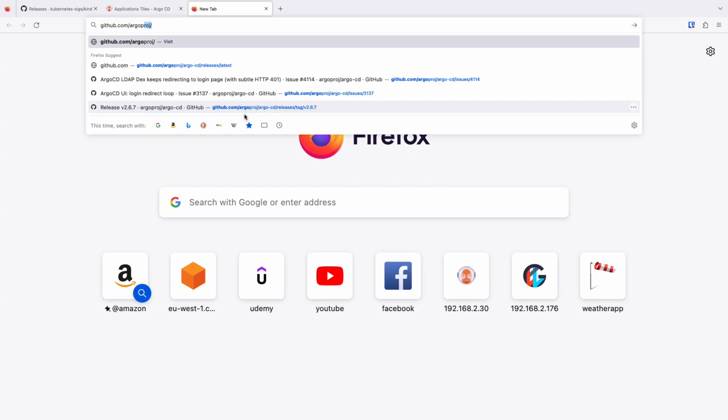However, we can manage and control our Argo CD server in other ways. For example, we can do that on the command line interface using the CLI tool. To do this, we first install the Argo CD CLI. So let's navigate to the GitHub project where this tool is available.